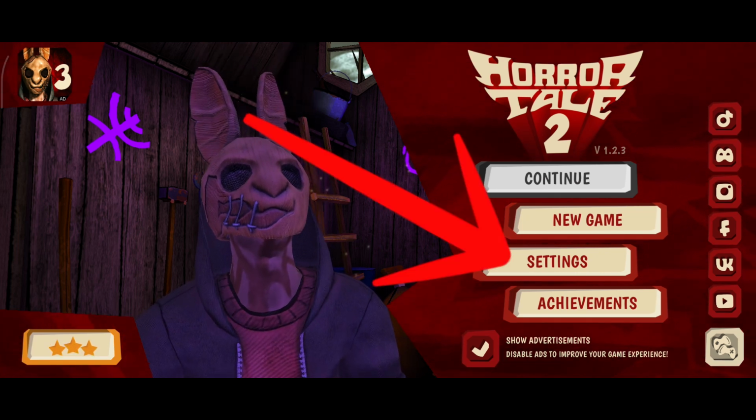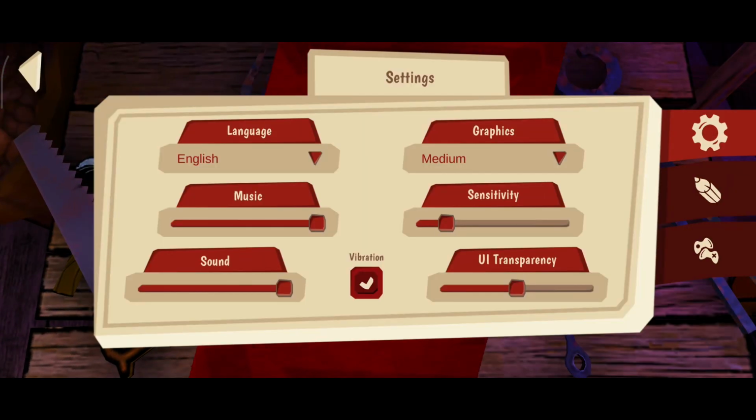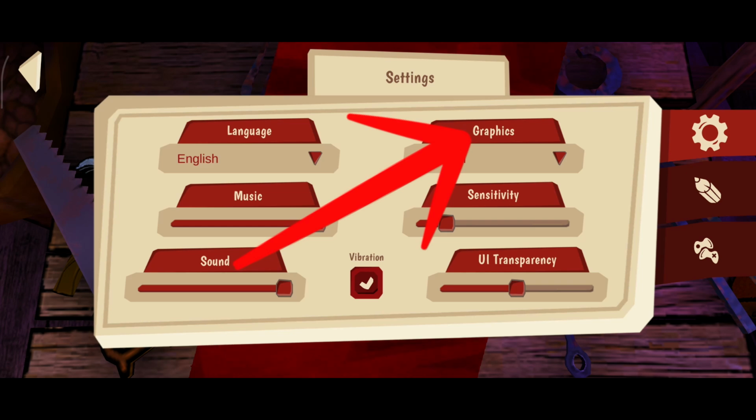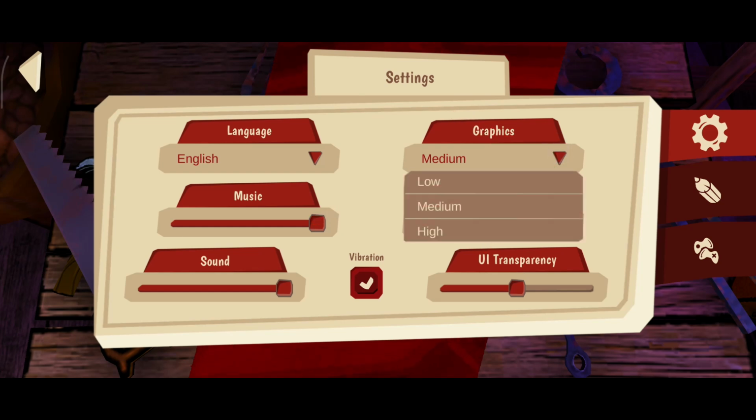Now, here on the bottom, you can see the settings icon. Simply tap on settings. Now we're in this settings interface. Here on the second option, you can see graphics. Now on the bottom, you can see this drop down button. Tap on this drop down button.